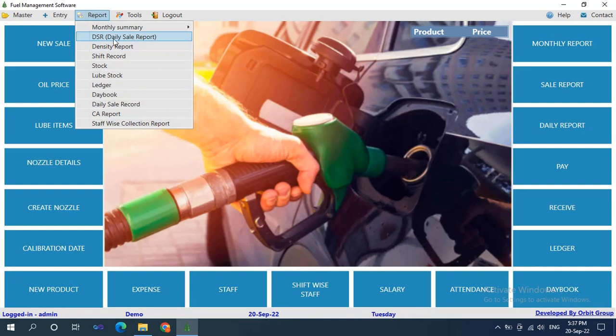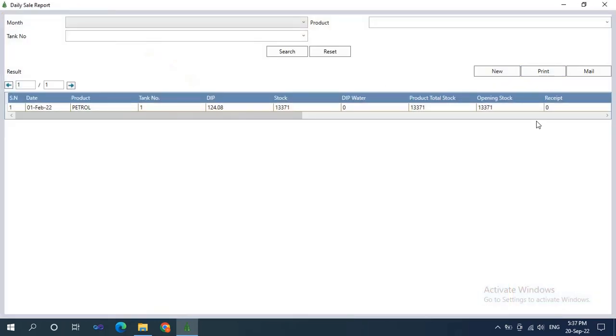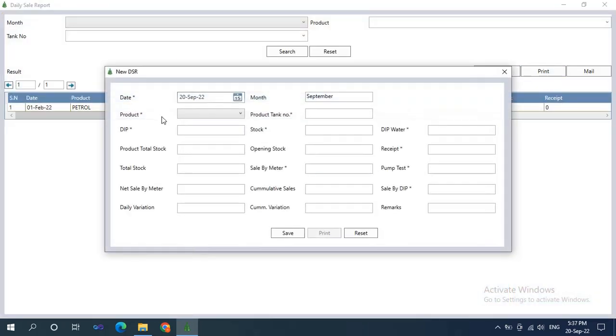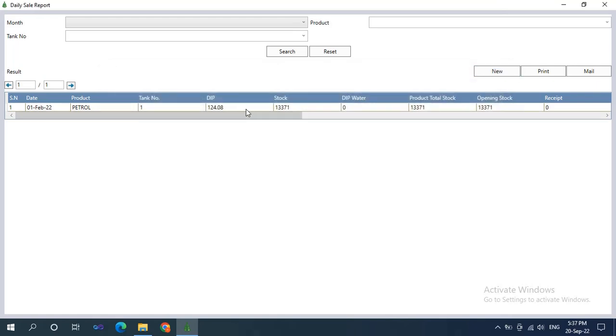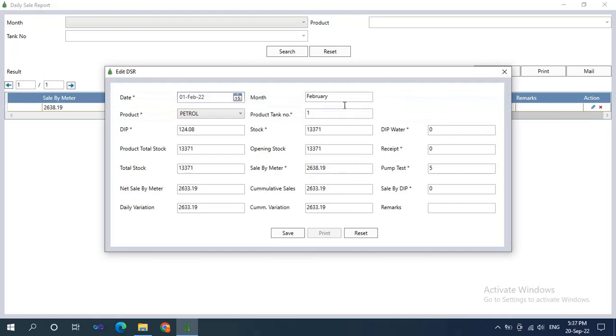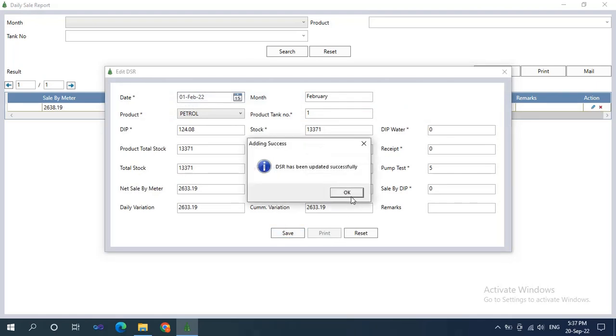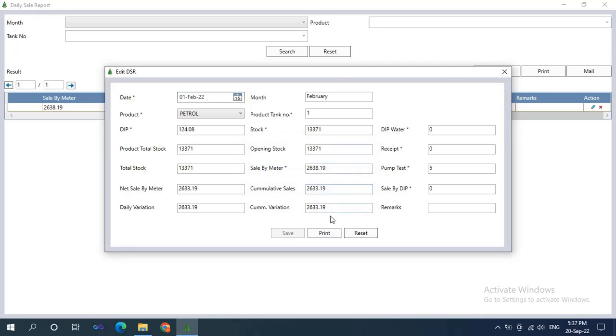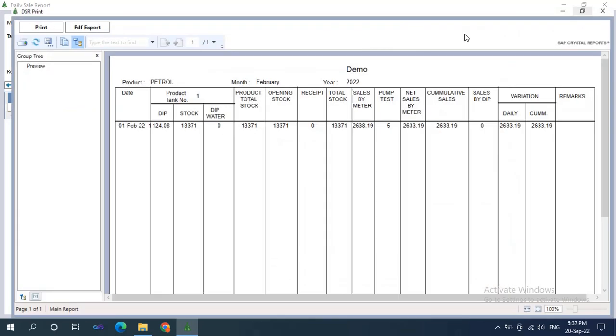We can also enter the daily sale report from here. We have to select the date and the product name. After that we have to enter these details. Let me show you one example. I have added this in the software for demo purposes. I have added this, and let me show you the print of this.